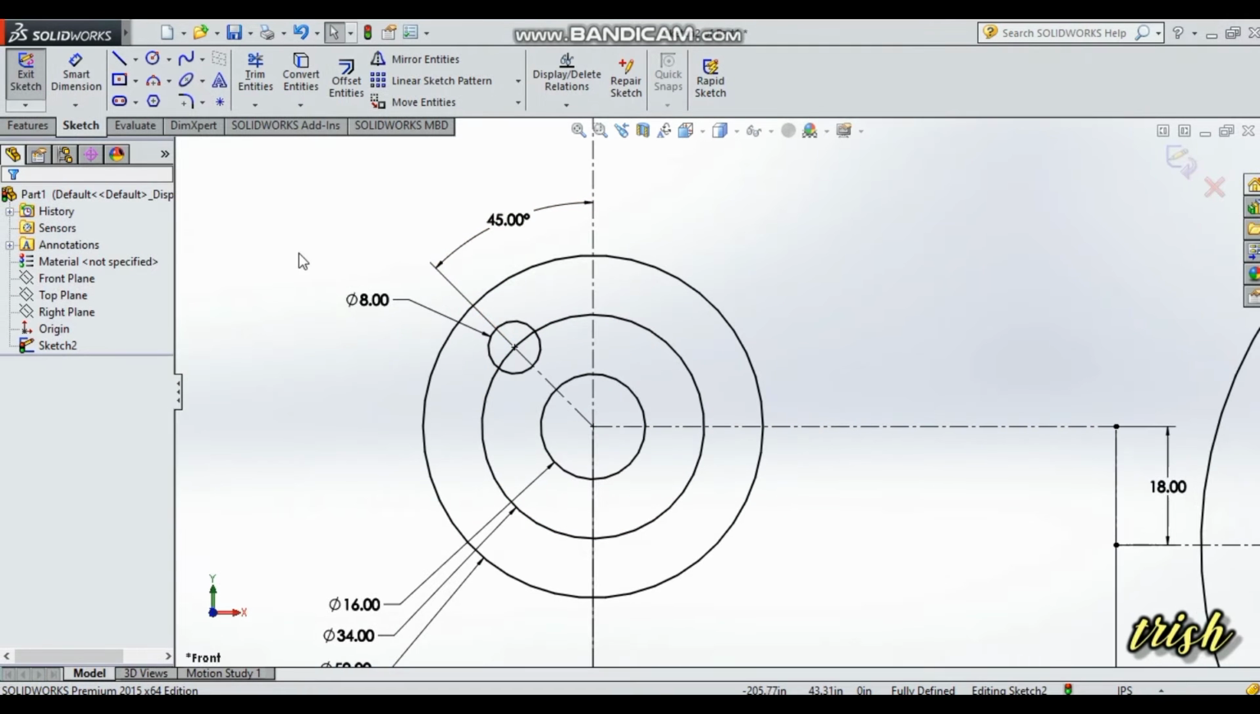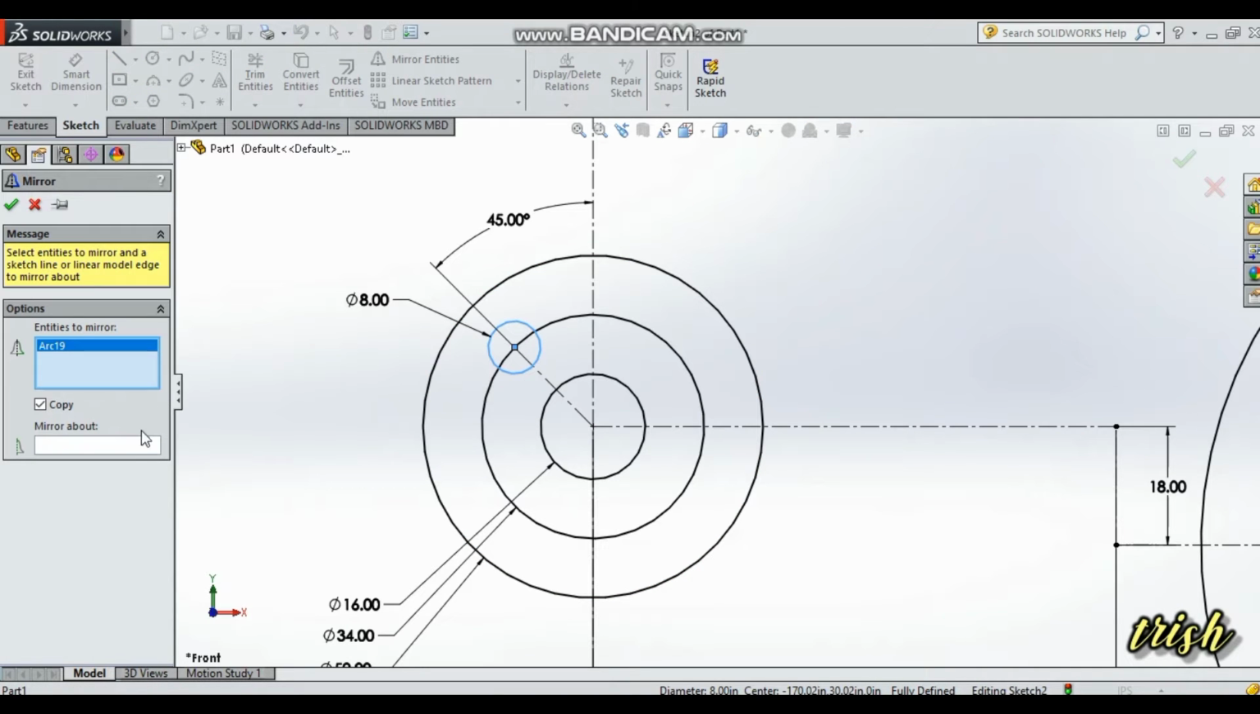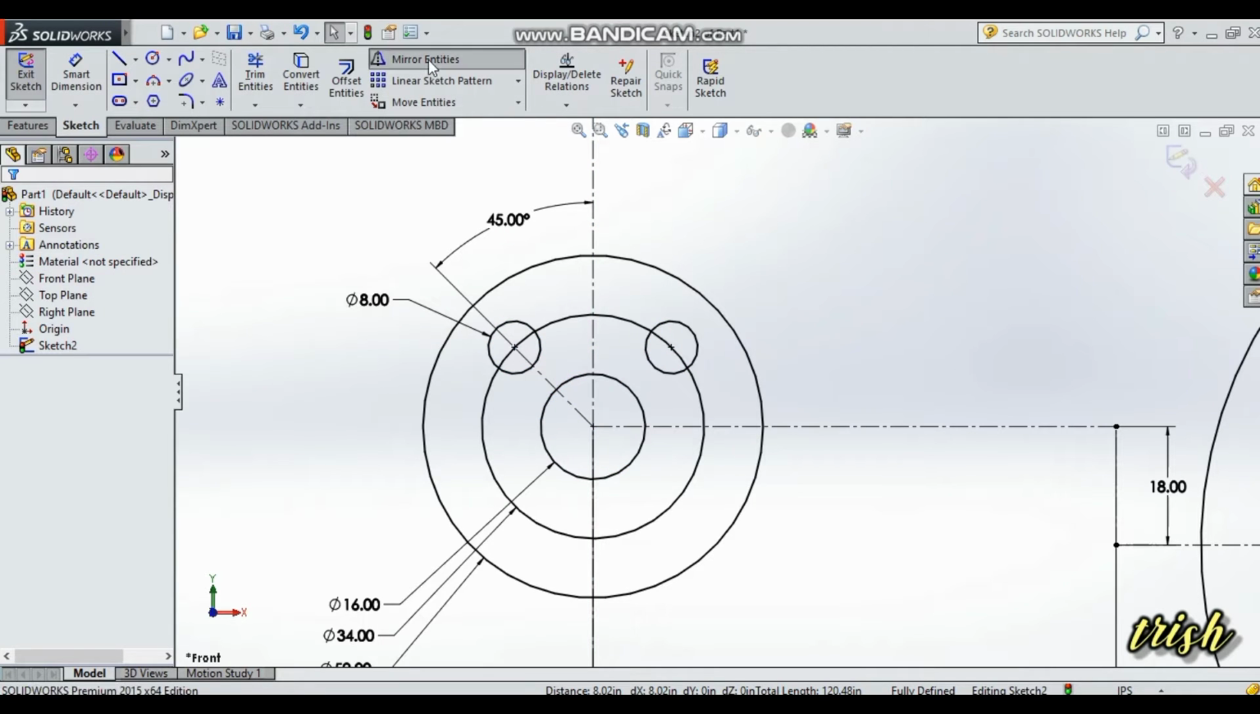After that, we will use the mirror entities to copy the circle on the other part. So click this one, then this line. Then we will just repeat it to the other portion of the circle.